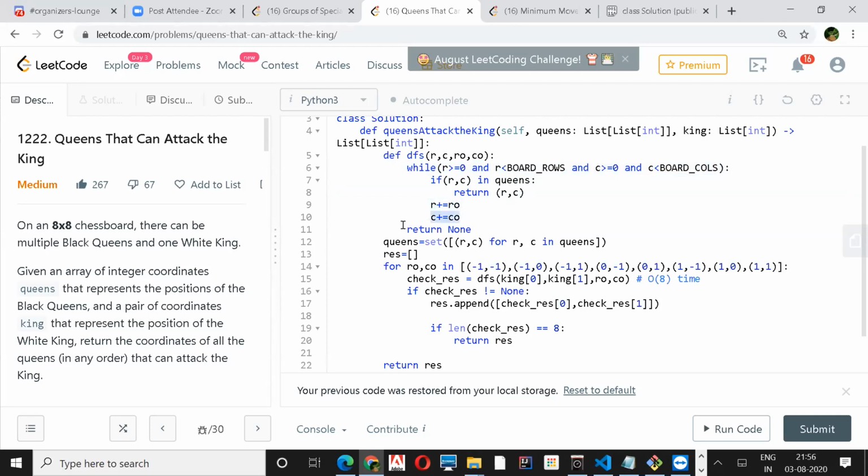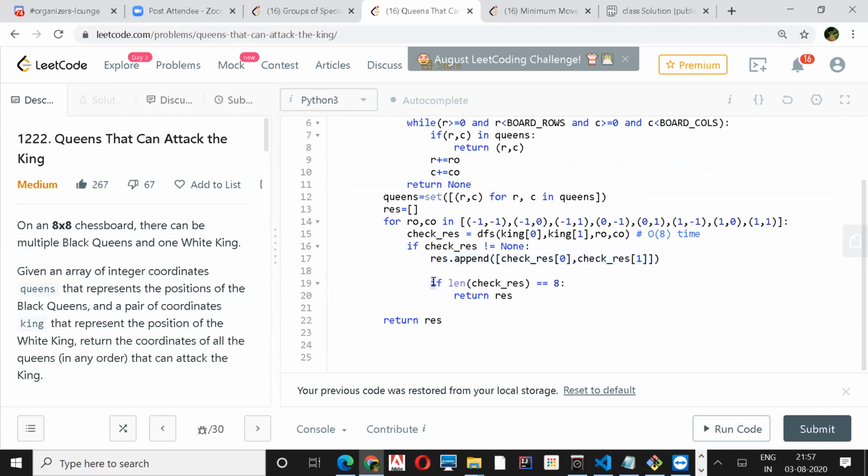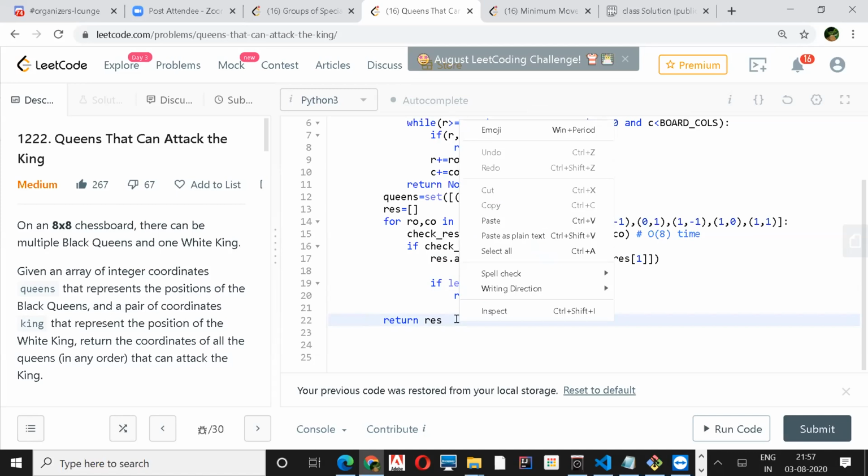Otherwise, if a queen is not present, then it will return none. And here I'll check whether I've got none or some position. If it is not none, then we'll store the position of that queen from that result. And this is for exiting early: if that king is occupied on all 8 sides, then we don't need to move further and we'll return the result from here itself. Otherwise, we'll traverse the entire board and return this.